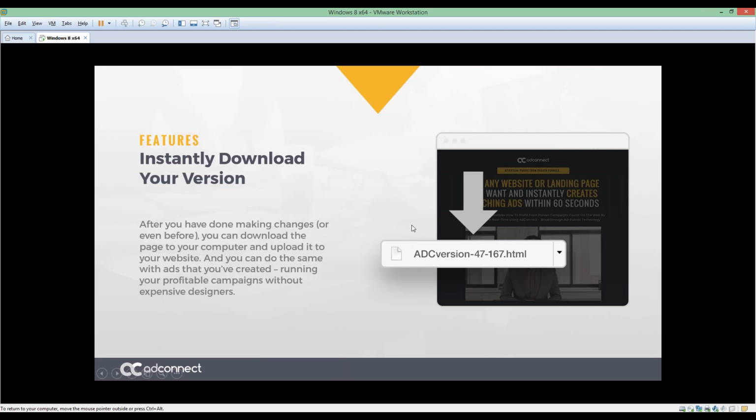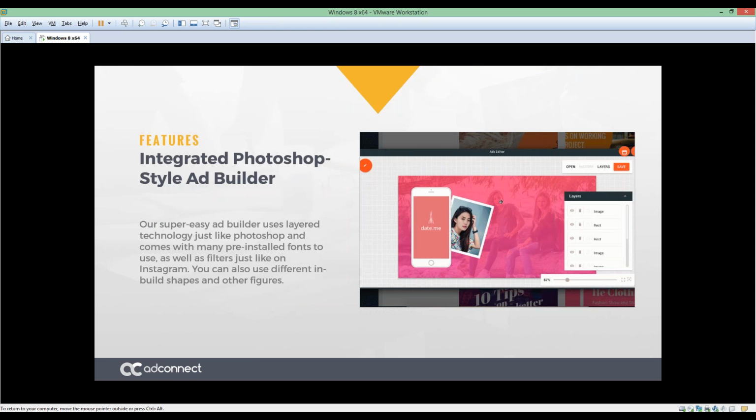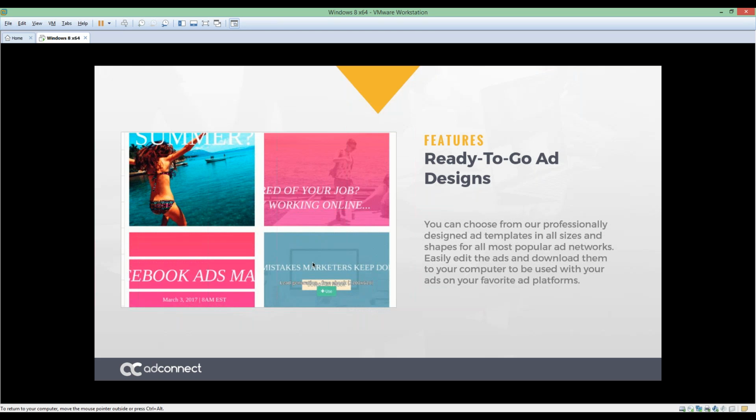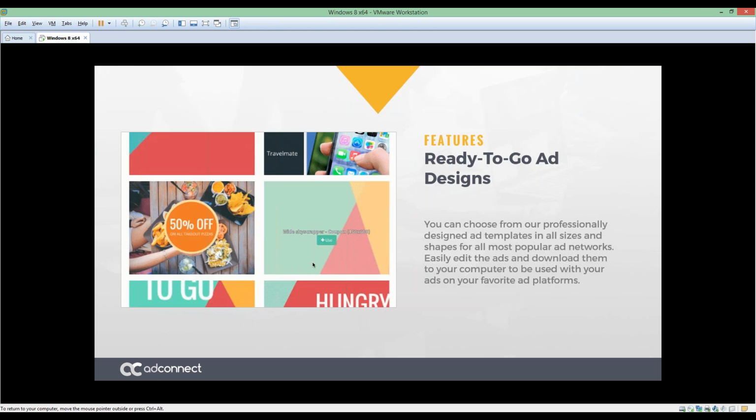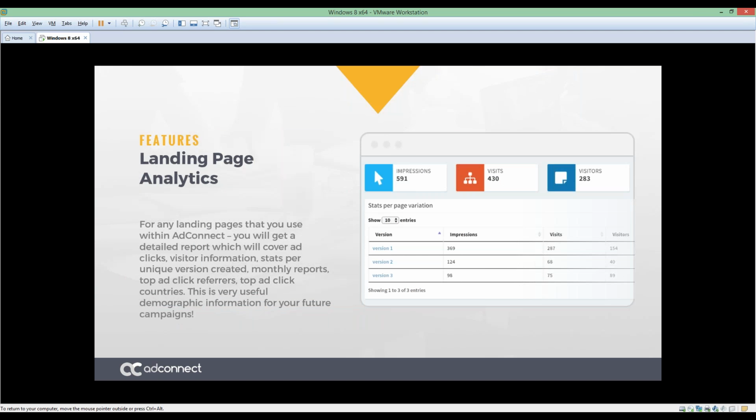You can instantly download the version that you've created, and you have an advanced HTML and CSS editor in that as well. There's an integrated Photoshop-style ad builder, so you can build your own ads using this platform. It comes with 50 ready-to-go designs already, and then you get a short URL for each version that you create. And that short URL is great because, as I mentioned, when you're driving your own traffic dynamically, you can drive that using Ad Connect. Then you also get landing page analytics, especially if you are using your own pages.